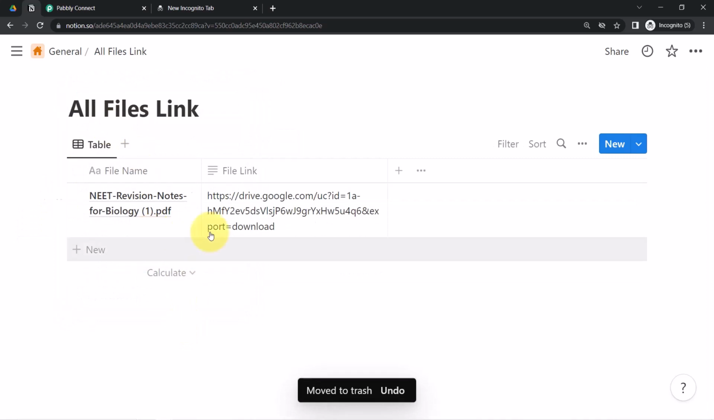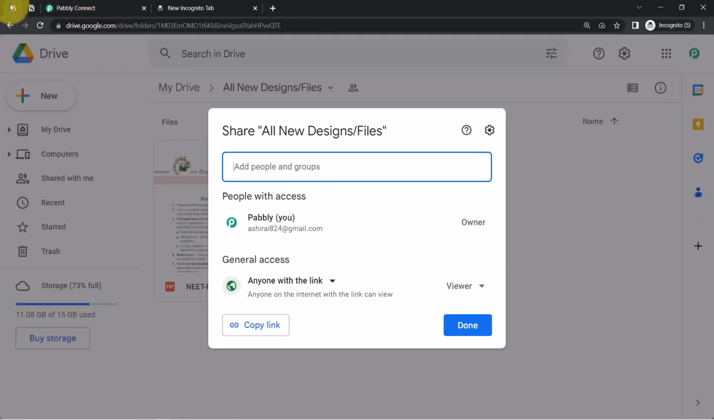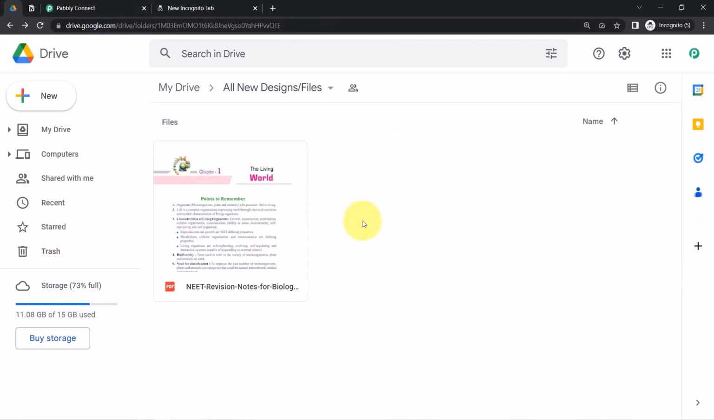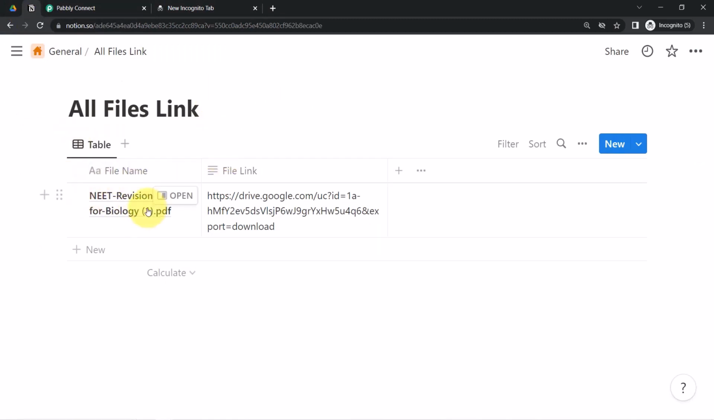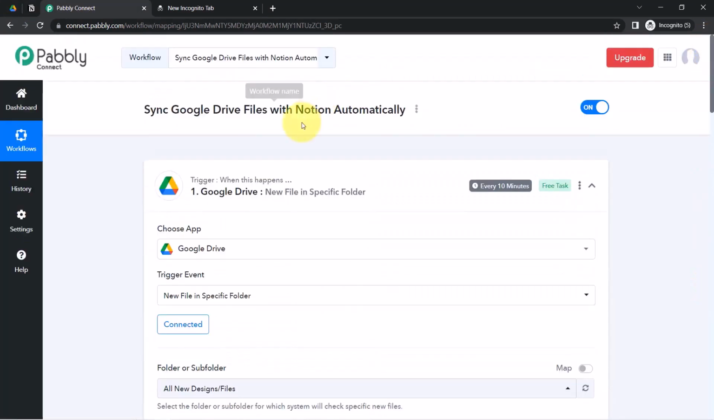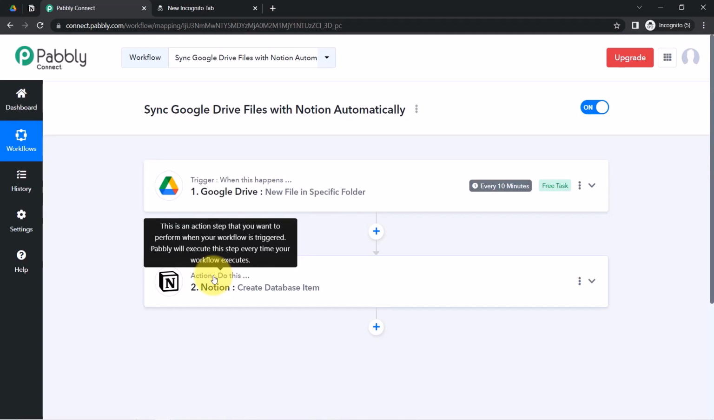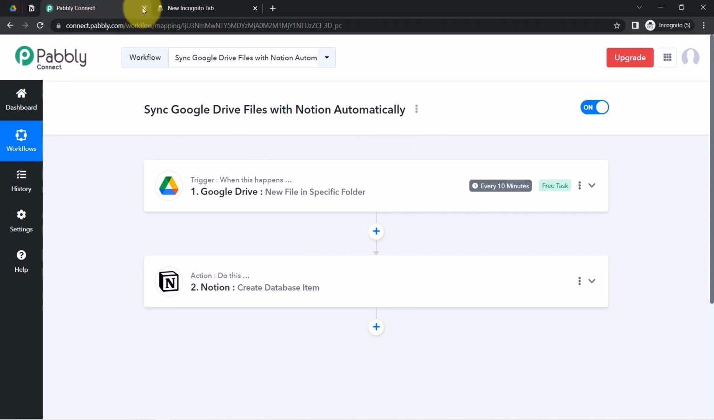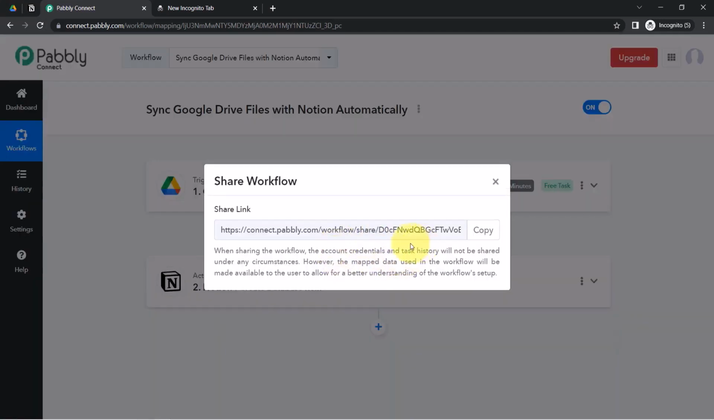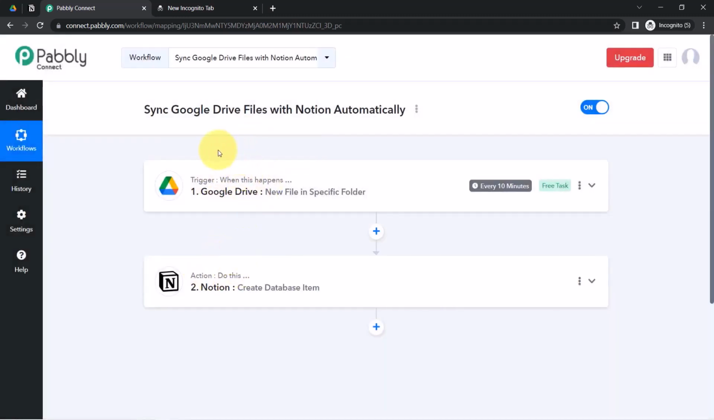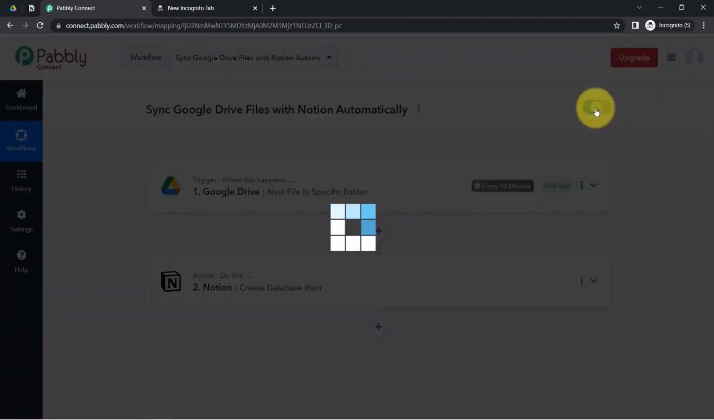Okay, let me first delete that extra row. Okay, so this is how, from now onwards, every time you upload any new file here, in every 10 minutes the link of that file will be synced along with the name automatically with your Notion application. And for that you will have to create this automation inside Pabbly Connect just once. Okay, after that sit back and relax, because Pabbly Connect will take care of all the tasks in the backend. You do not have to do anything manually. Okay, simply close Pabbly Connect, and just in case you want to access this workflow, I will also attach the link of this workflow, and on clicking this particular link you will be able to access the very same workflow, the very same automation inside your Pabbly Connect account, that too for free.